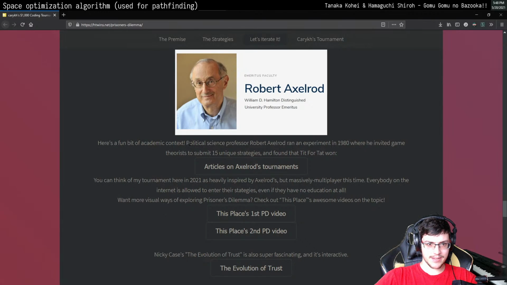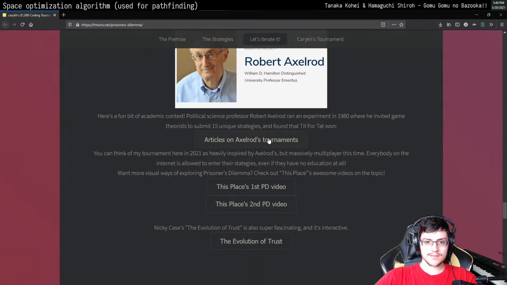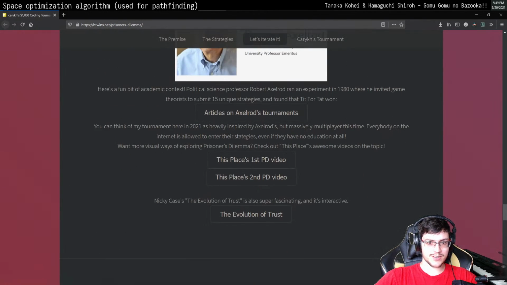Here's a bit of academic context. Political science professor Robert Axelrod ran an experiment in 1980 where he invited game theorists to submit 15 unit strategies and found that tit for tat won. You can think of my tournament here in 2021 as heavily inspired by him, but massively multiplayer this time. Everyone on the internet is allowed to enter their strategies, even if they have no education at all.